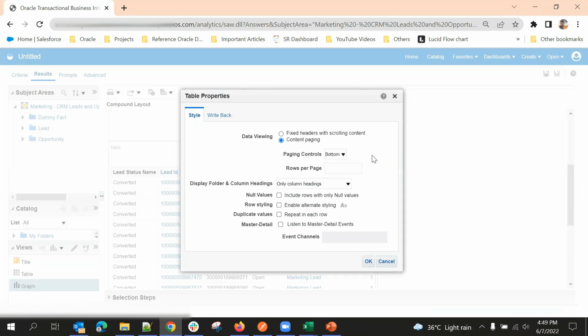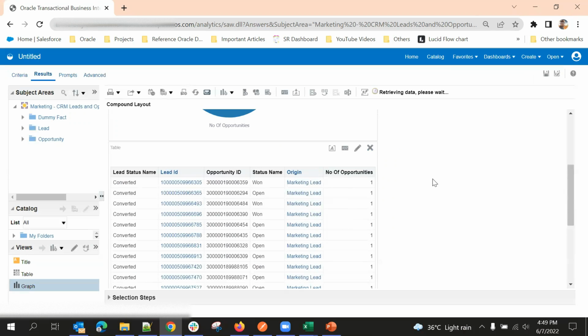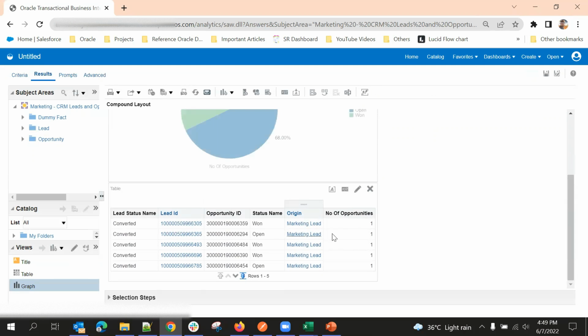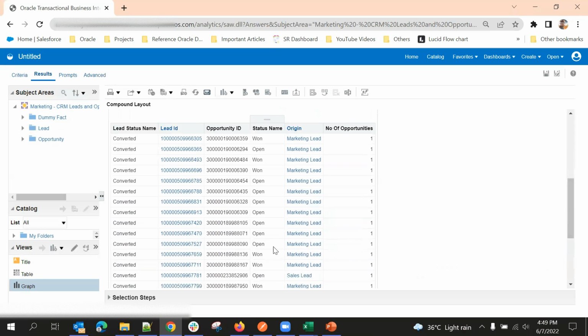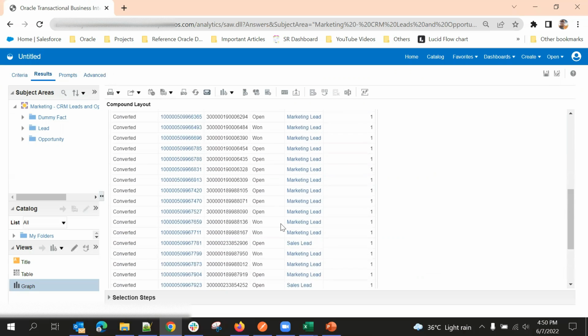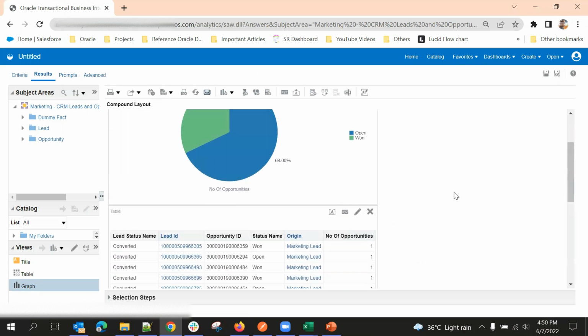Okay, and you can decide how many rows per page. If you enter 5 here, it will display only 5, and if you want the remaining rows, you can just click on this display maximum button, so that the other records will be shown here.